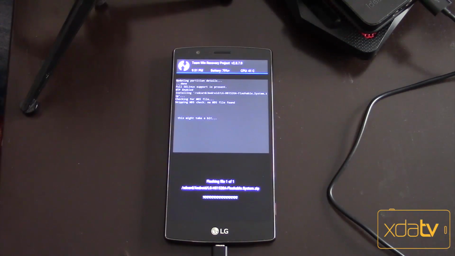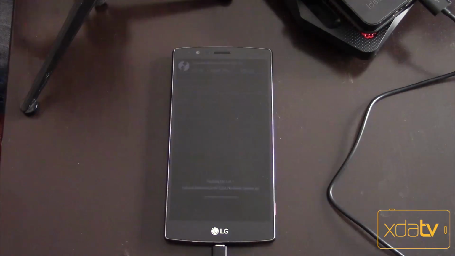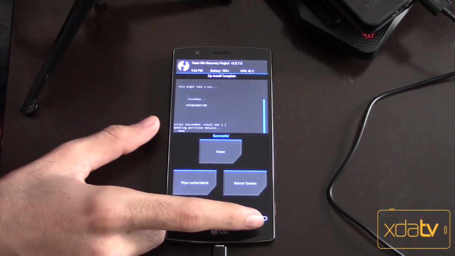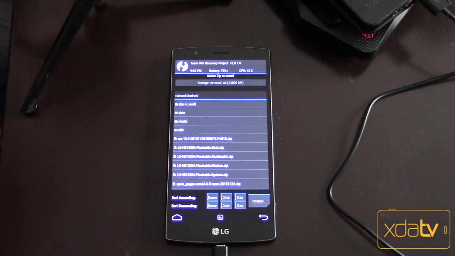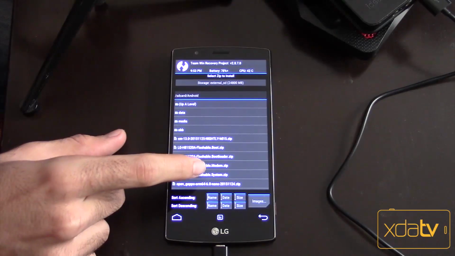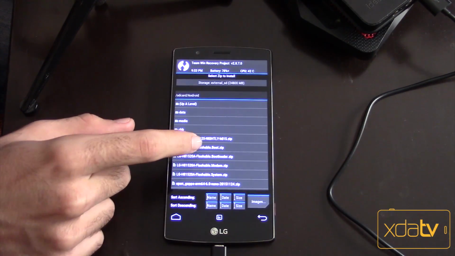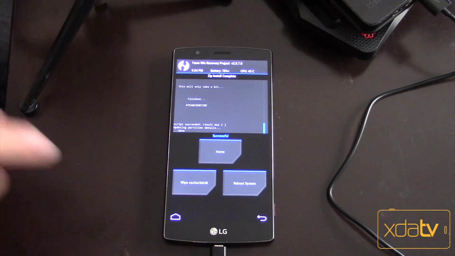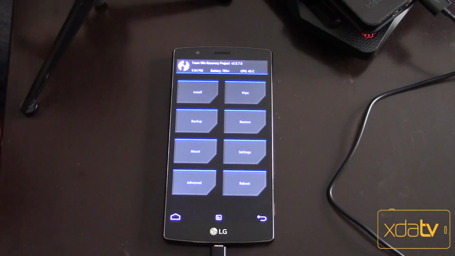The system zip is 1.4 gigabytes, so it's gonna take a while, obviously. So flashing the system zip is done, so I'm gonna go ahead and flash the bootloader, then add, then modem, then add, then boot. There you go, now we are back on stock ROM.